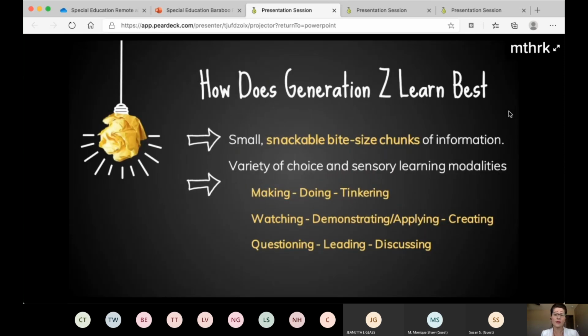Now, one thing that we have learned best with these Generation Z students, and I'll tell you a little bit about Alpha in a minute, but we need to deliver content in smaller, snackable, bite-sized chunks of information. We as teachers are so overwhelmed. I don't know about you, but during all of this, I am overwhelmed with so much information coming at me with the technology. We need to slow down. We need to have more time to process.